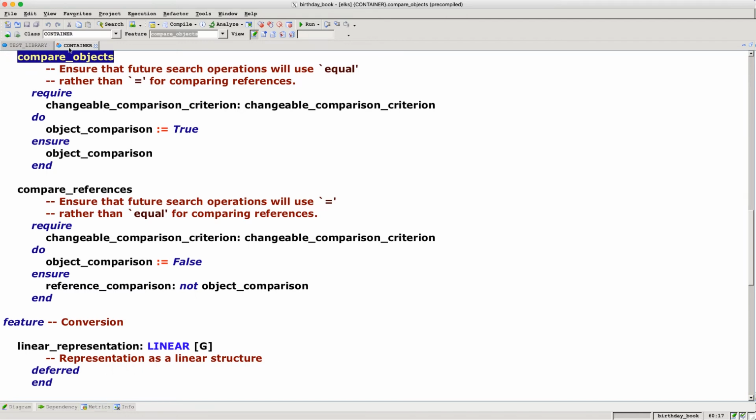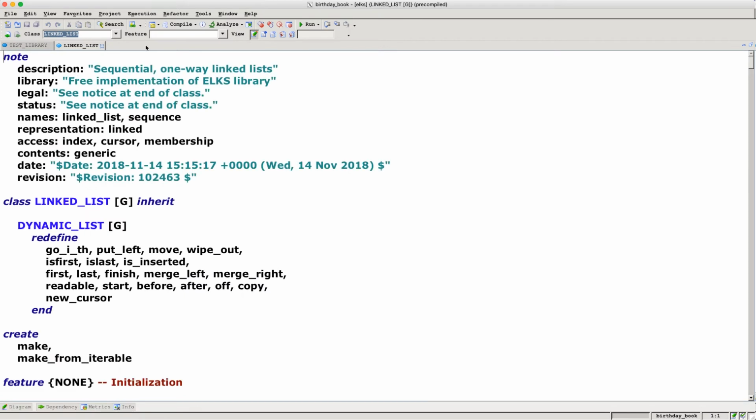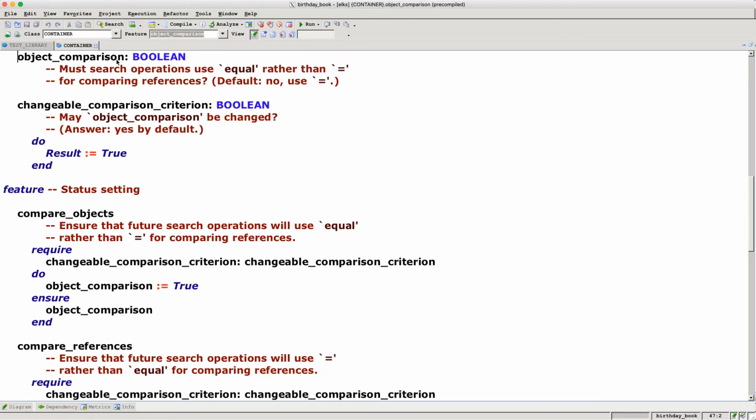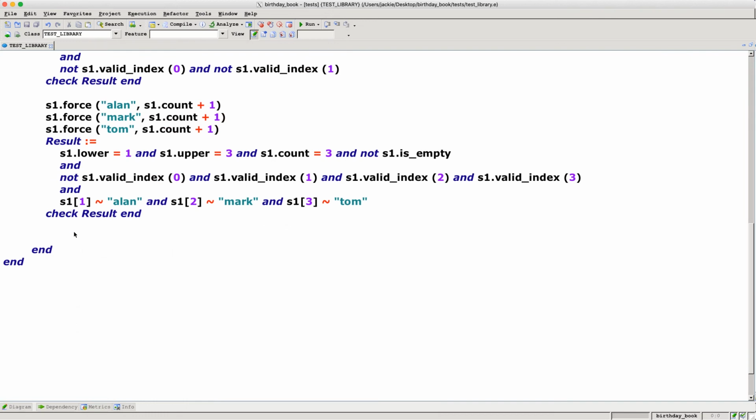I'll illustrate to you. And it's not just for array. For example, if you also go to linked list, they also get this particular object comparison attribute over here. So every collection class will actually have this attribute. Let me close it and come back here, and then let's just do some basic checks.